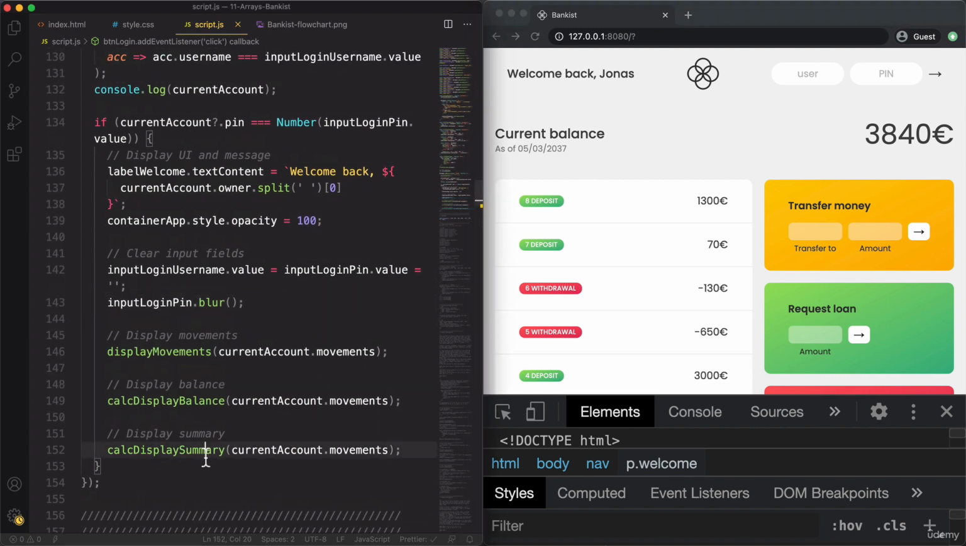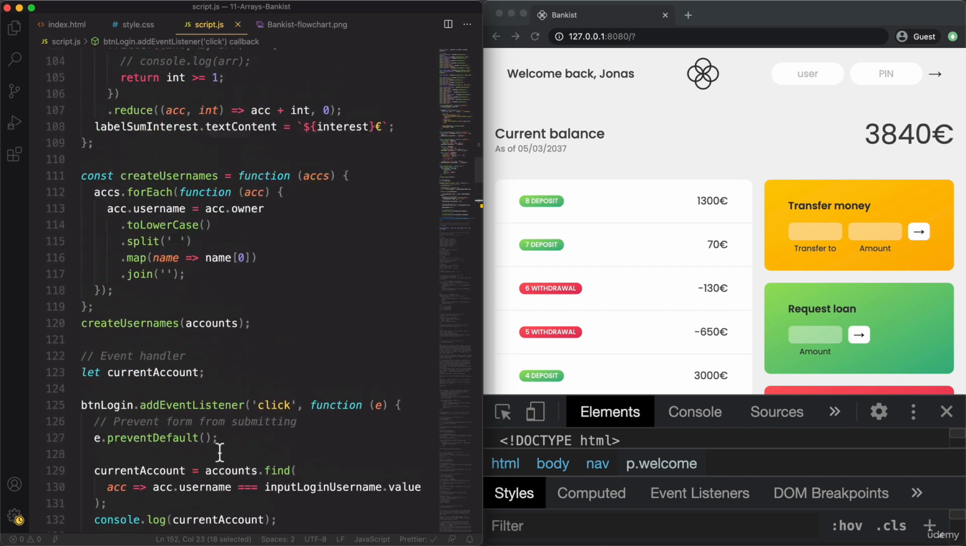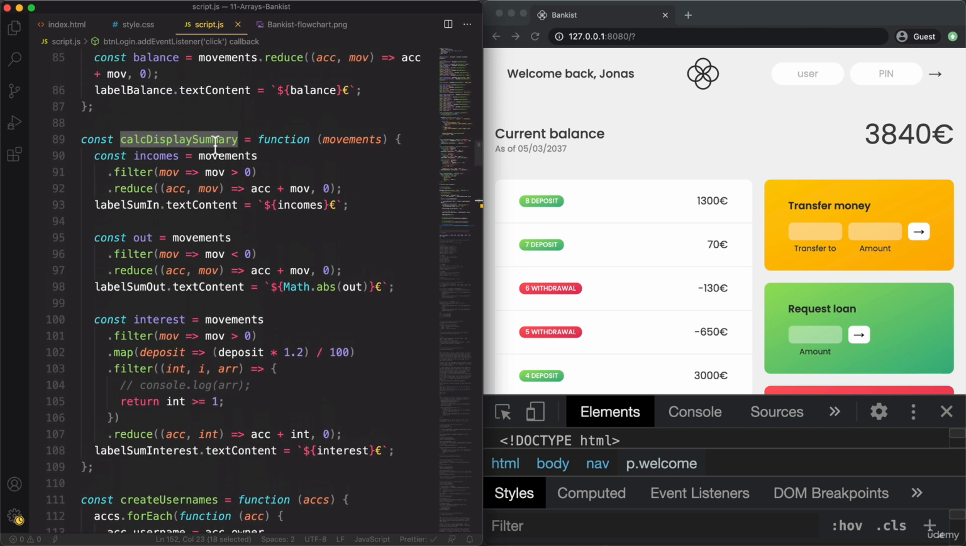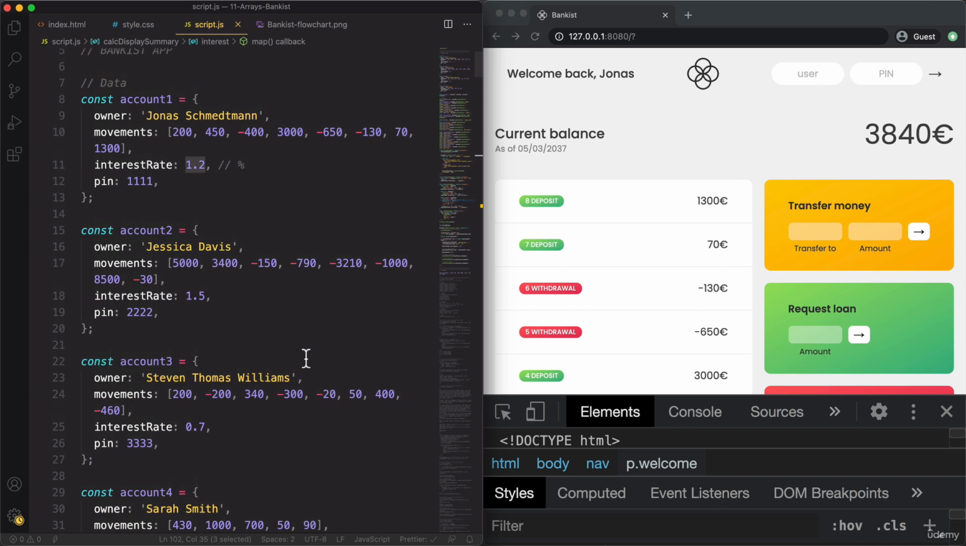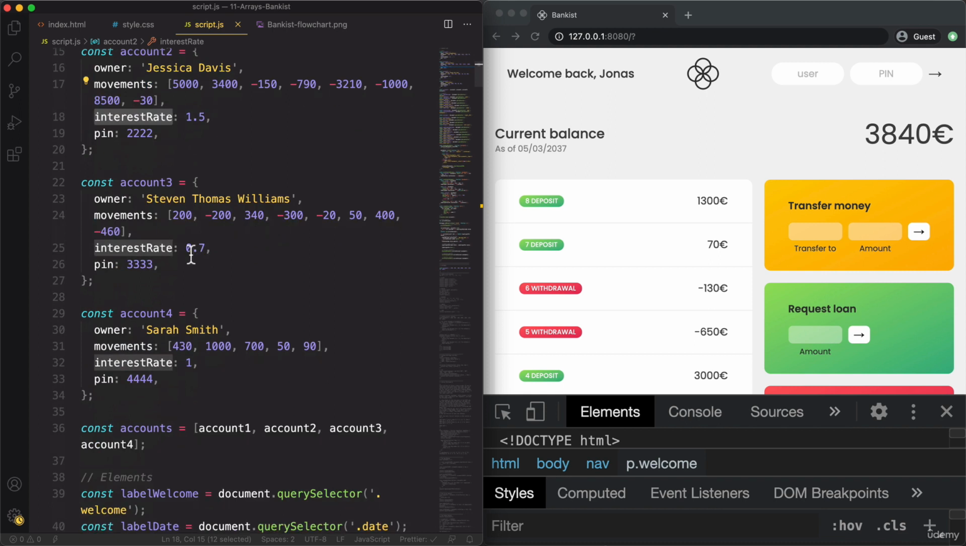And now just to finish, we also need to come back to this function here, just as I mentioned earlier. So calc display summary, and let's go there. So this one here. And as you see, we calculated the interest using this 1.2 rate, right? So right now, for all of the accounts, the interest is calculated using this 1.2 interest rate. However, as we take a look at the accounts, each of them actually has a different interest rate. So this one has 1.2, but this one has 1.5. And this one has less, so it gets less interest.